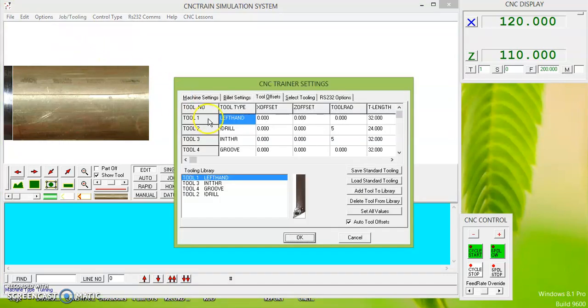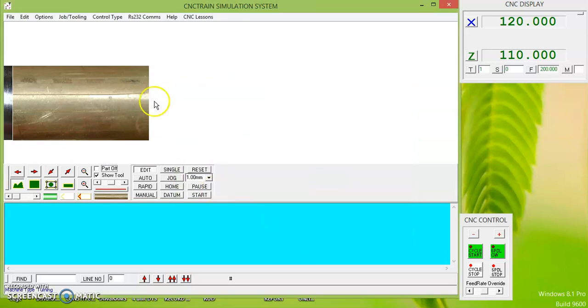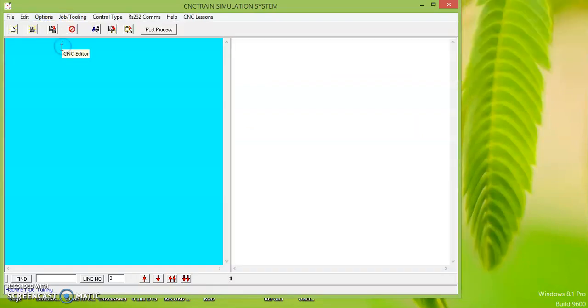Tool offsets. We are going to do step turning. So use left hand tool in tool number 1. In options, change it as double edit. Now we are going to write the program.